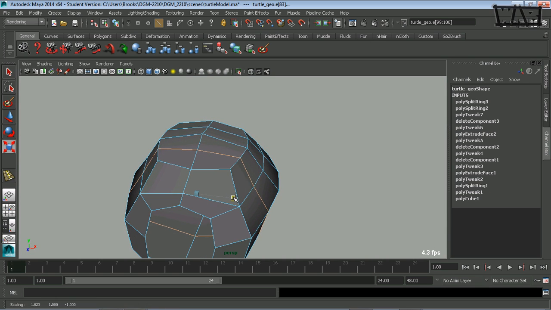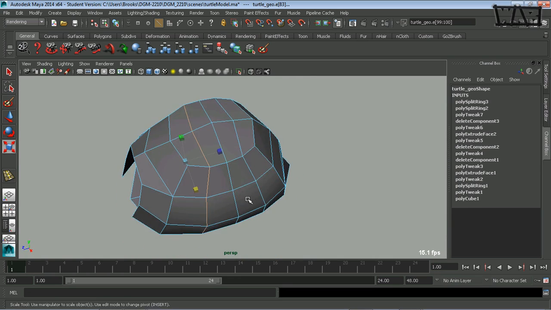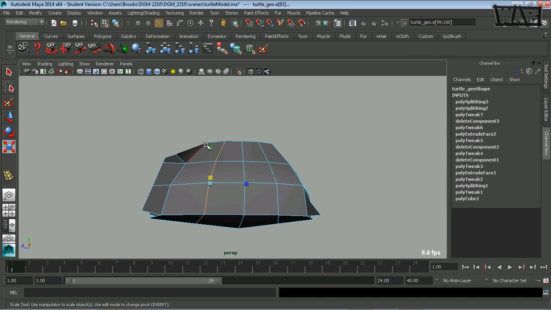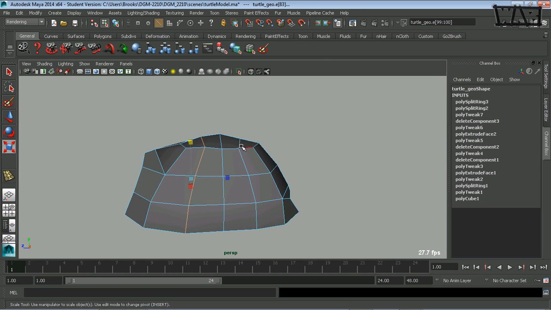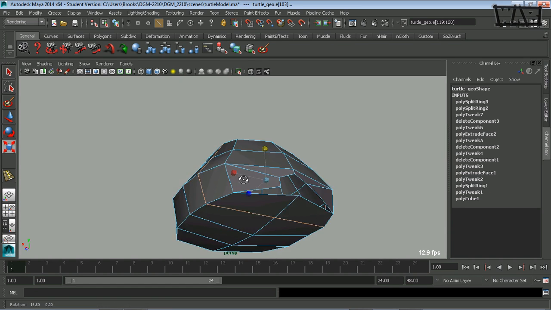That was just a double click on that edge loop. Okay. So I think that's good. Probably could scale it up just a tiny bit. And round out the bottom a little bit.